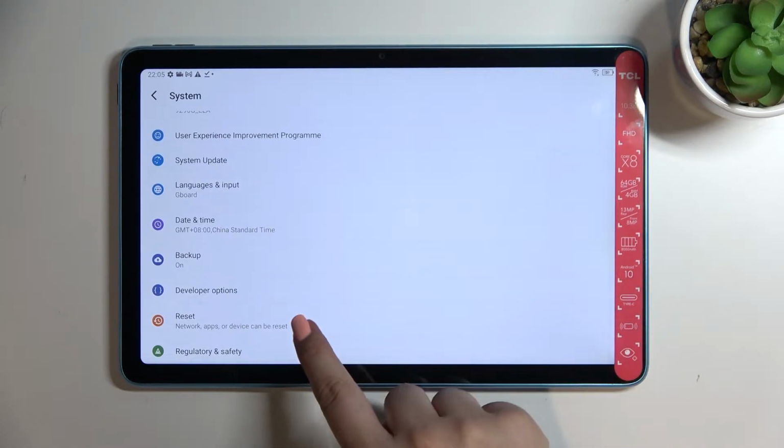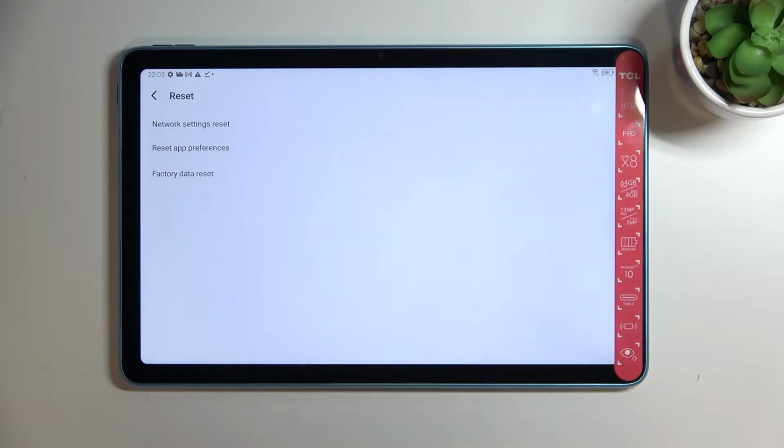Now let's tap on reset option, and as you can see, we've got the option we're looking for on the very first position, so let's tap. Here your device is informing you that it will reset all network settings including the Wi-Fi and the Bluetooth. So let's tap on reset settings.